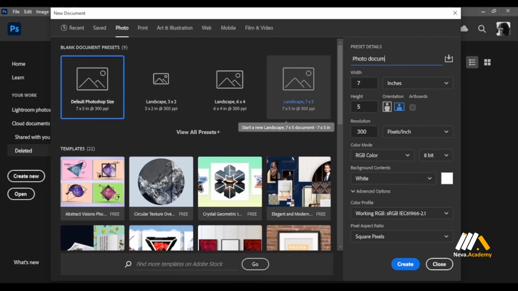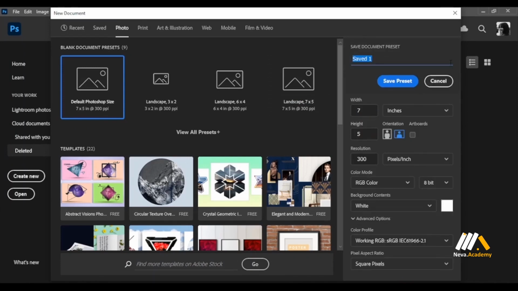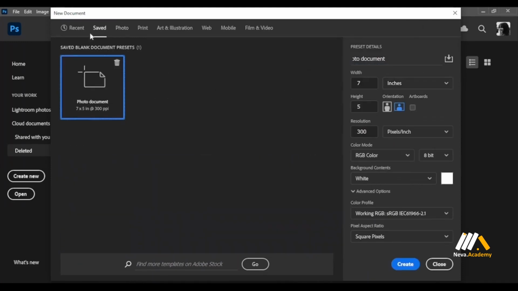You can also name your presets, so it goes into your saved presets. I'm going to name this photo documents, then I'm going to save the preset. Now this is in my saved tab. Whatever I save comes up here. I can delete it, or search through templates.